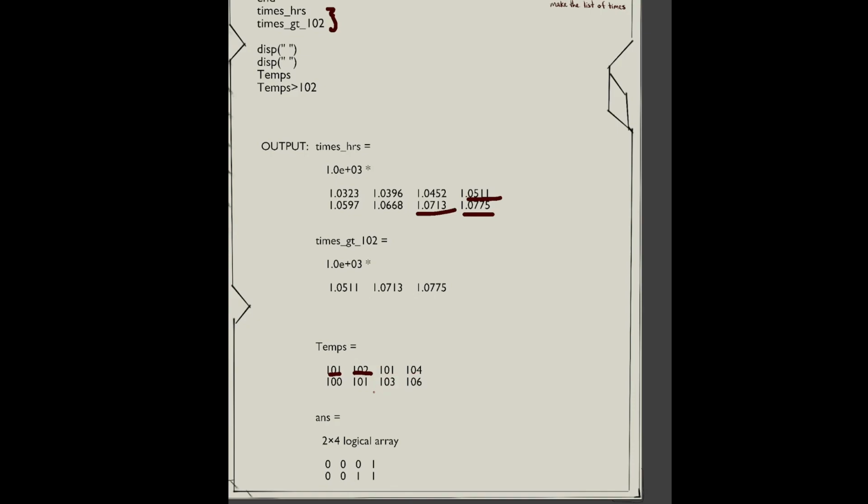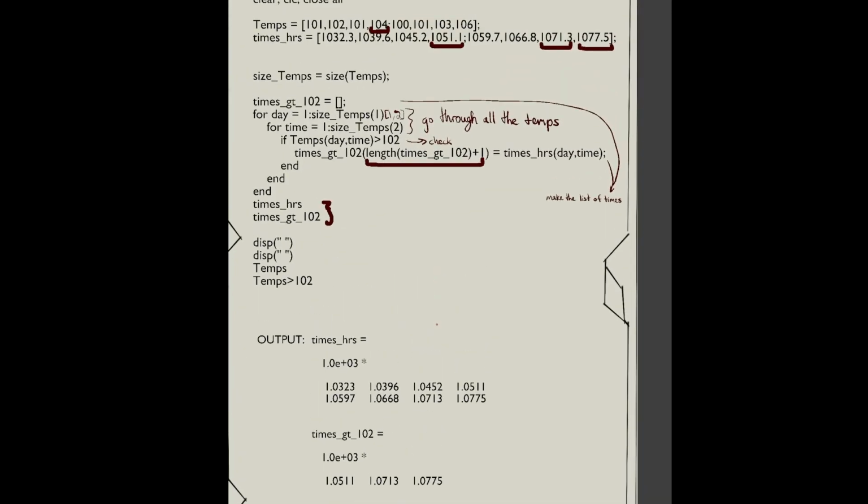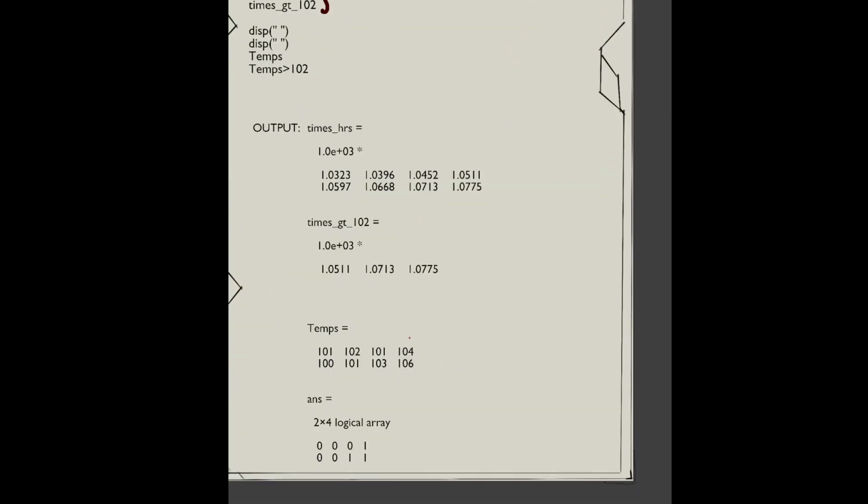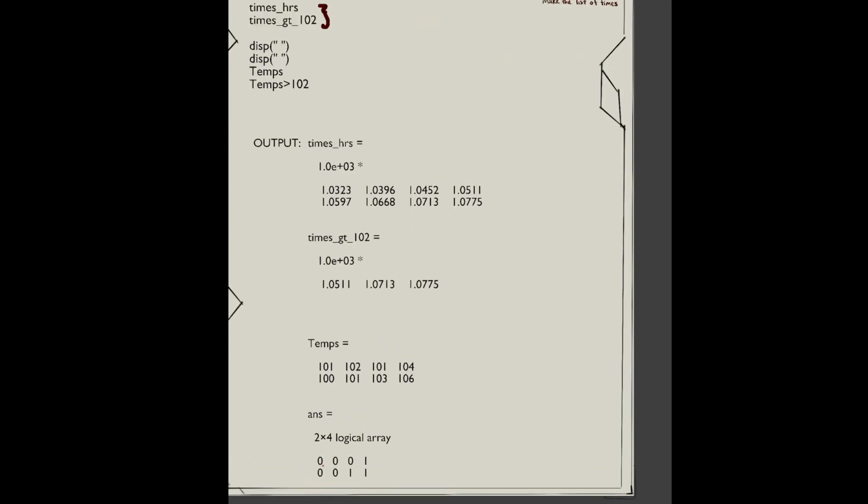In this example, it's pretty easy to visualize it ourselves, but let's say we had a huge temps and times hours matrix. We could use something like this to do a real quick check. Okay, it looks like it's working because we can have it find all the positions that are too great of temps and then look at the times hours at those points and make sure it aligns with what we expect here. So that's the second example of how you could approach problem solving in Matlab.